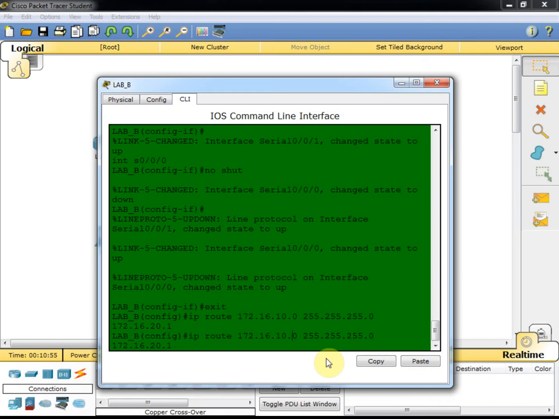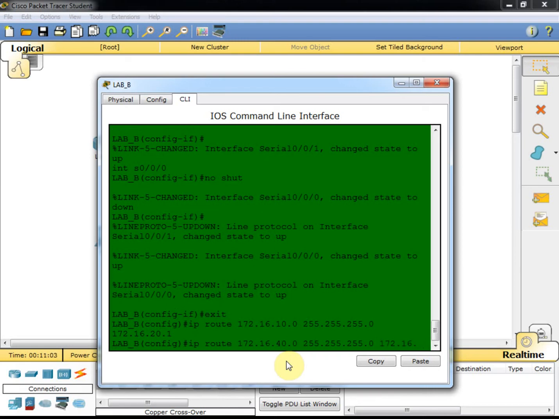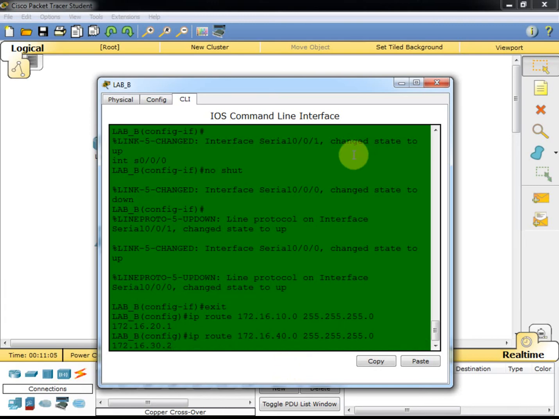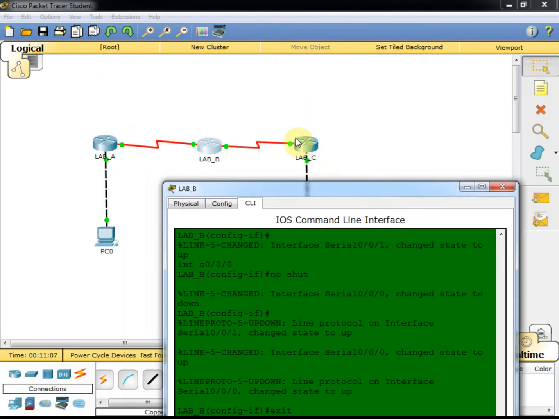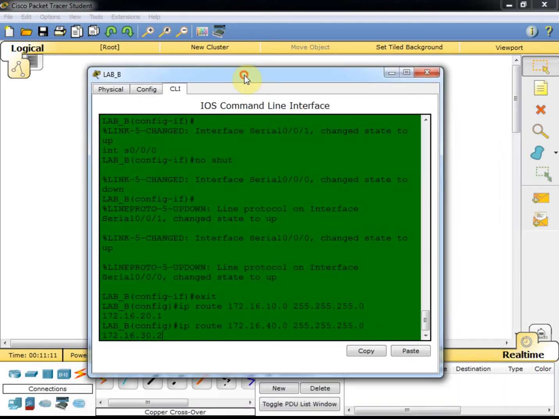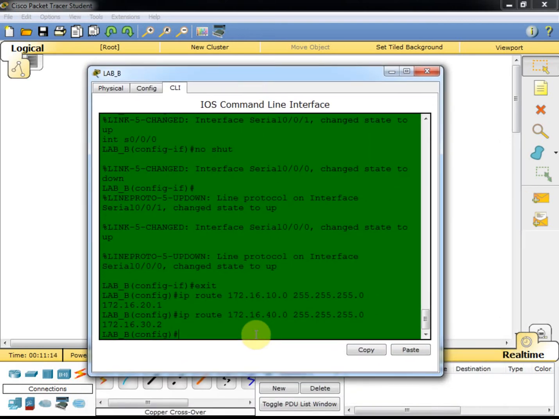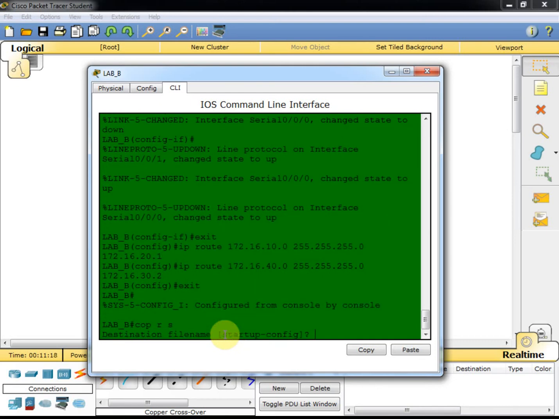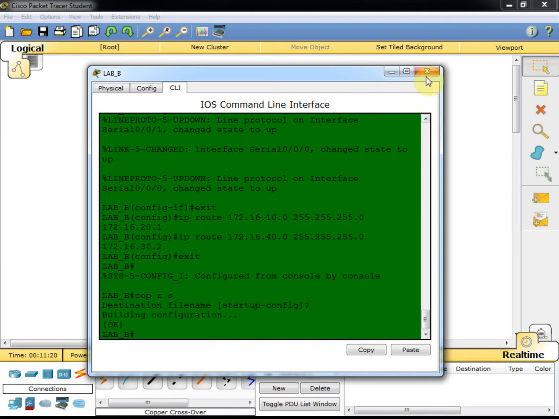Which is the 16.40. And this one we will be going through 30.2, which we configured as the serial interface on lab C router. And then we'll do the same thing here. Save the running configuration.